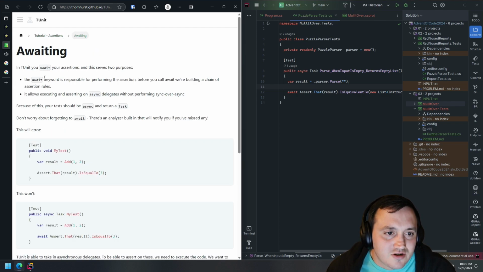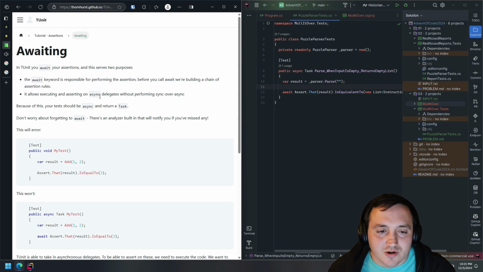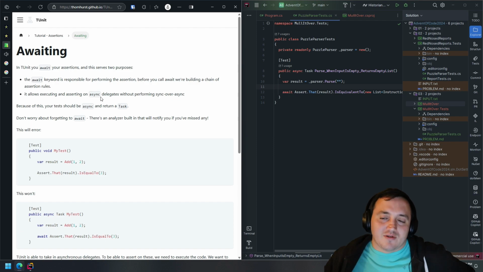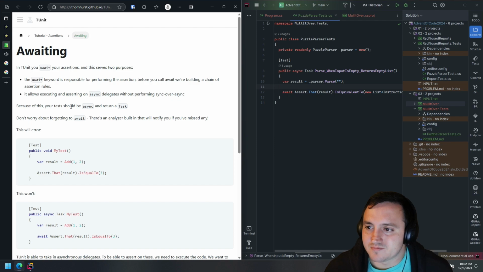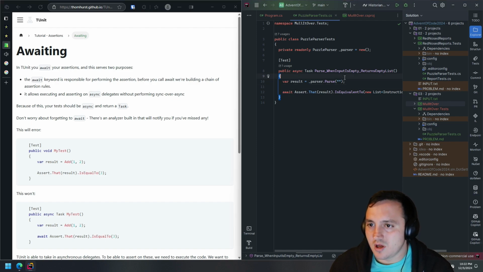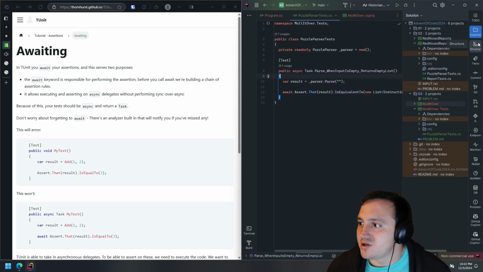So this serves two purposes. The await keyword is responsible for performing the assertion before you call await. We're building a chain of assertion rules. Okay, so it's almost like a way for them to deal with that assertion chain better or easier, have more control over it. It allows executing and asserting on async delegates without performing sync over async. Yeah, that's that. Okay, so this test should pass now.